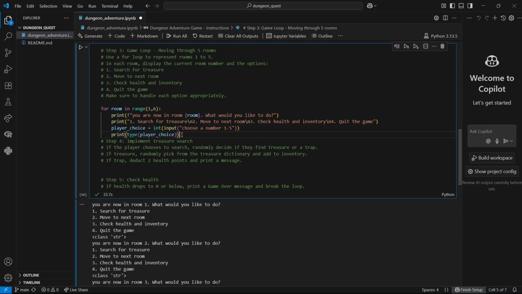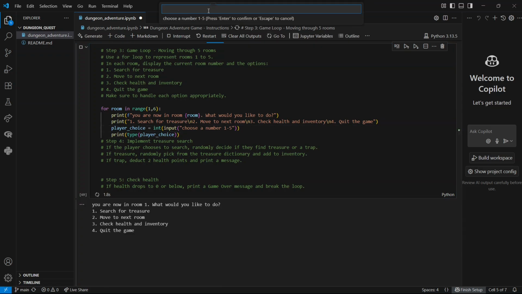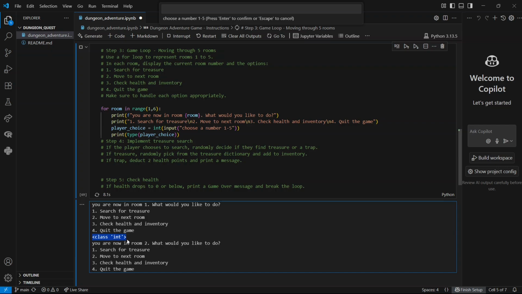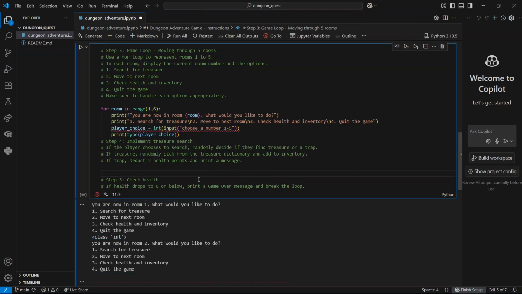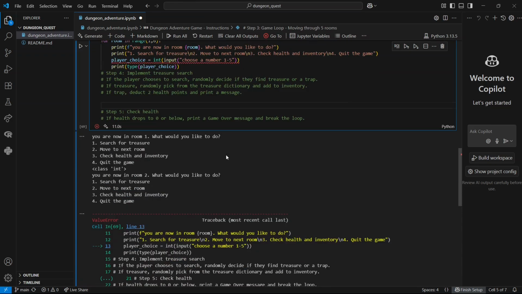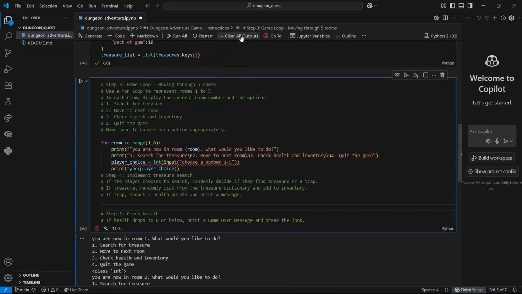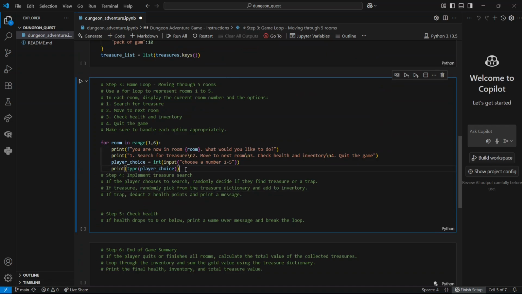So if we were to run this again, we're going to choose a number, and hopefully it'll print out faster this time. It did, yeah. Now it's no longer a string, it's an integer. So that's awesome. Let's go ahead and X out of there. Oops, while I quit the game, it was angry about how I did that. Let's clear these outputs. We don't need to leave that in there, but we do know that we now have a player choice, which is an integer 1 through 5.